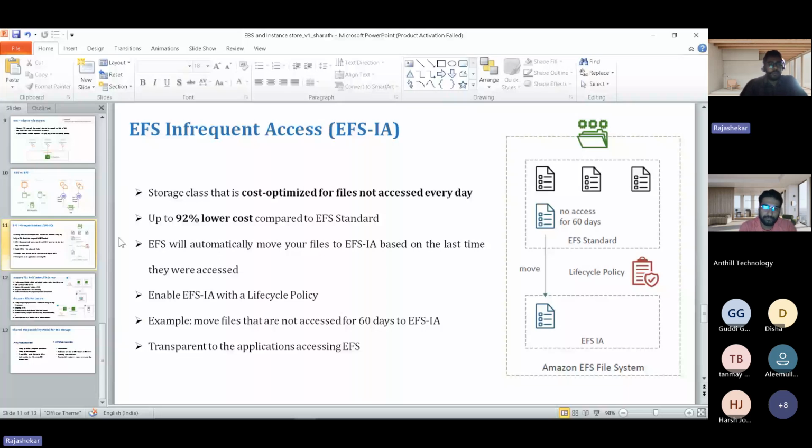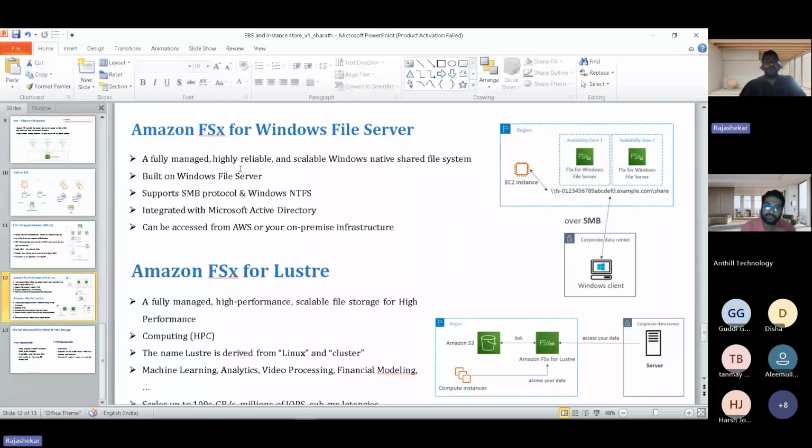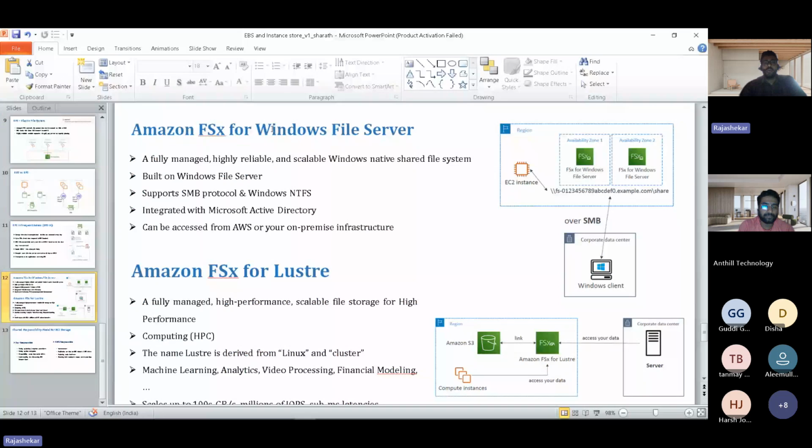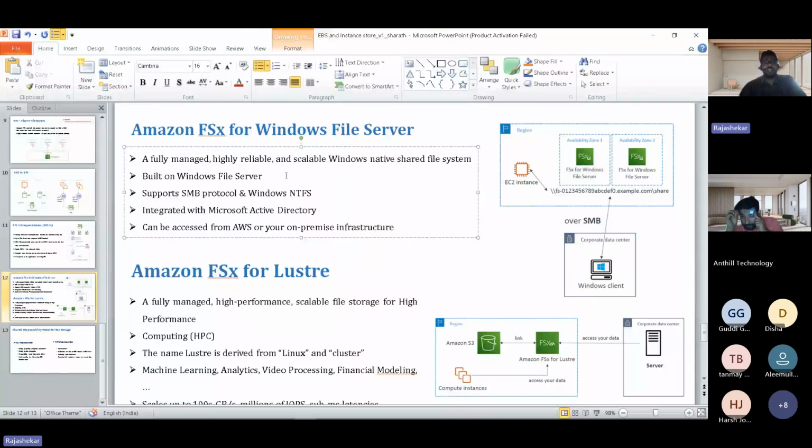Now we'll move to Amazon FSx. I mentioned that EFS is not used for Windows instances; it is used only for Linux instances. But for Windows instances we have Amazon FSx for Windows File Server. It supports the SMB protocol and Windows NTFS, the New Technology File System, and it can be integrated with Microsoft Active Directory.